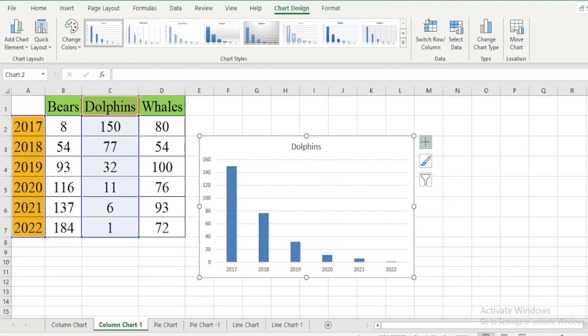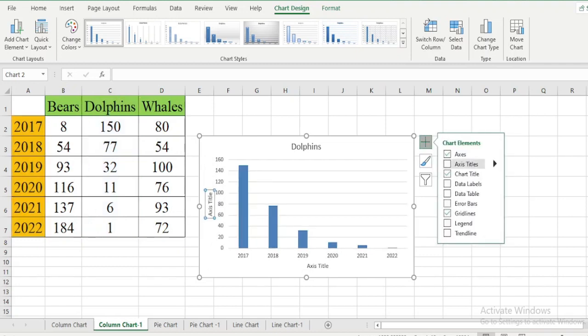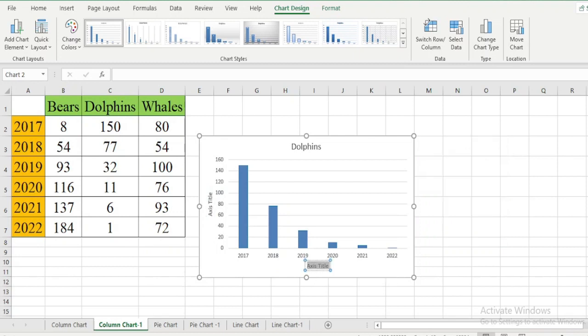And if I want to add the titles for this, axis titles, you can click, it will automatically display. I can change this for year, and I can change this for population.